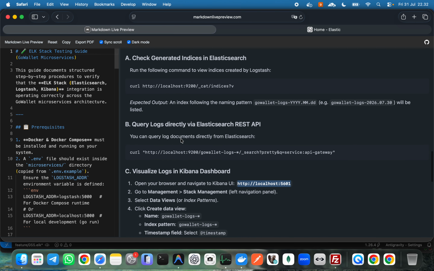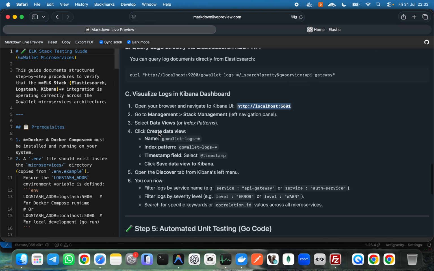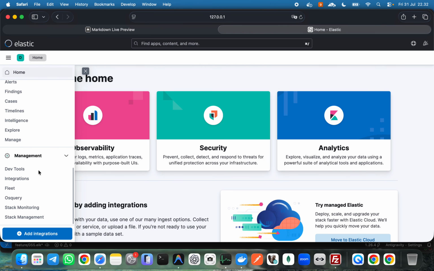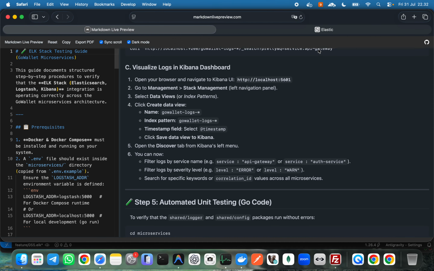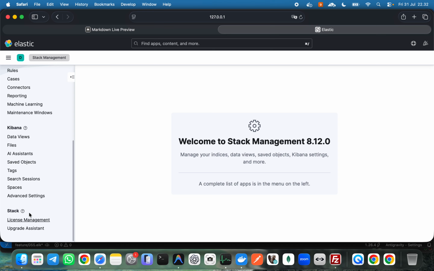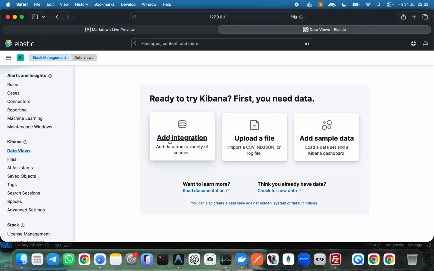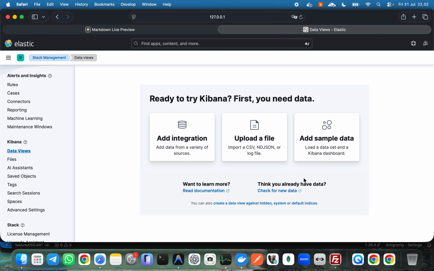So how to add integration first? I think I just want to go to the management, then stack management here, and then select the data views. Data views is where? Here, and create data view, or I think check for new data for now. Let me see here why I can't get it.